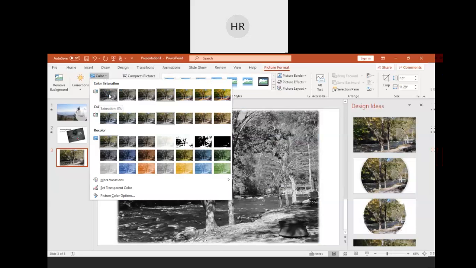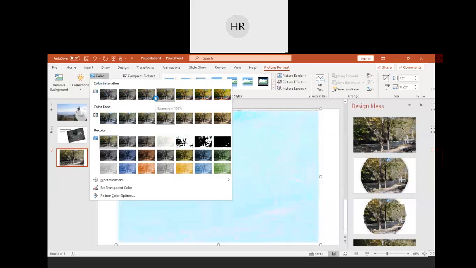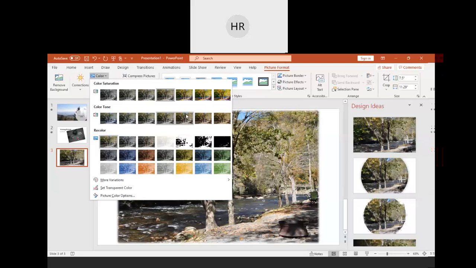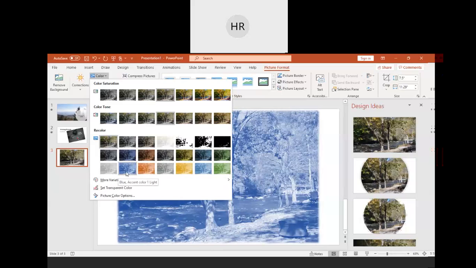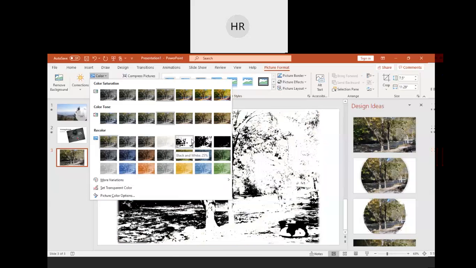Under color, you can change the look of the photo, whether it's black and white, if you want to put it like an actual color, or tinted a certain color, or the tone. You've got other options down here you can choose. Just go through and play with all of these. That's really the best way to learn. Just go through and experiment.